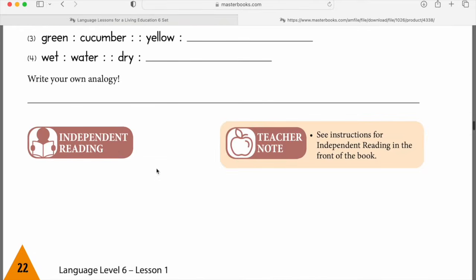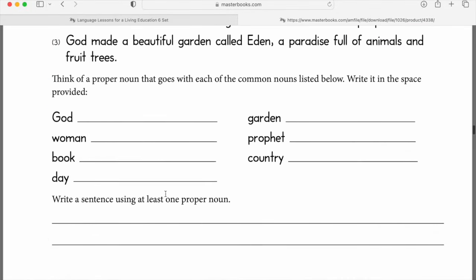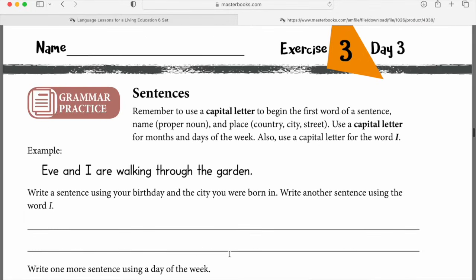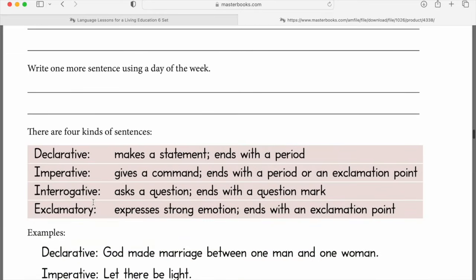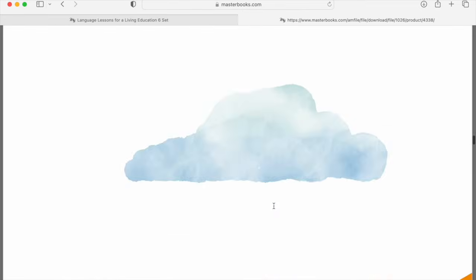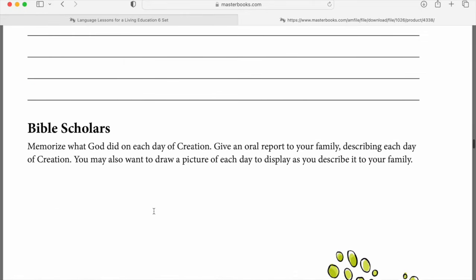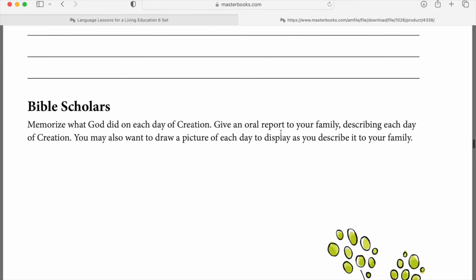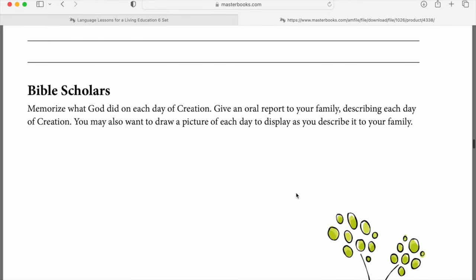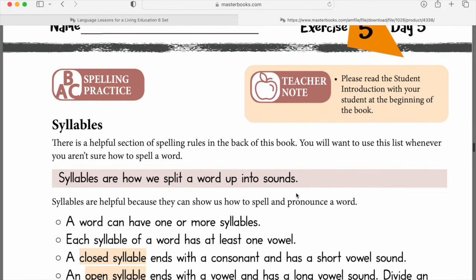We can keep going. Notice it says independent reading here. Okay, grammar practice. We're covering grammar with this. Writing sentences. The different kinds of sentences. You can recognize these kinds of sentences in a passage of a novel. Here you're writing examples. All right, we're on day 4 of the week. Notice there's more reading comprehension. This is give an oral report. Okay, if you use oral narration regularly, that to me is an oral report. You can make it official and do it at supper for dad or grandma.